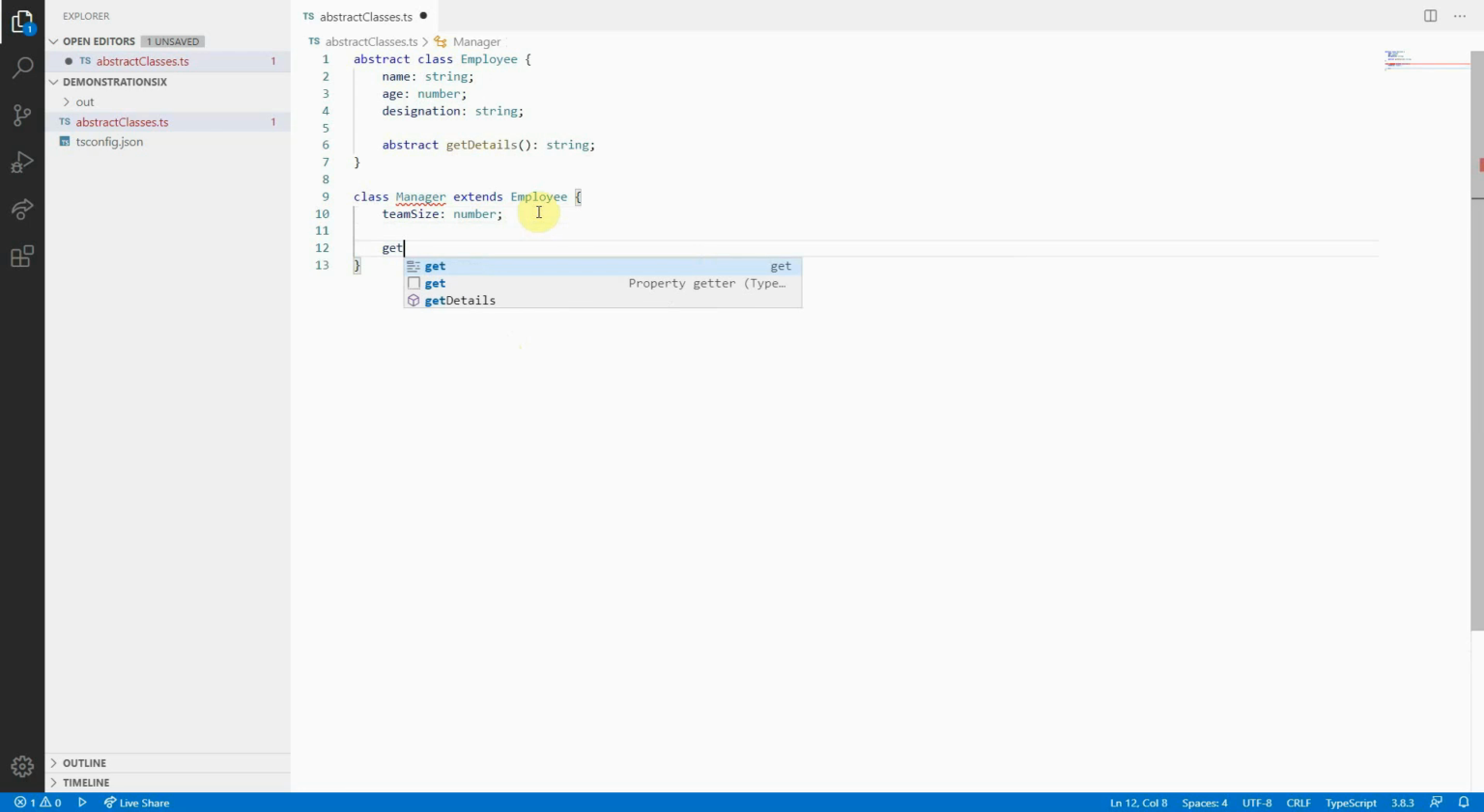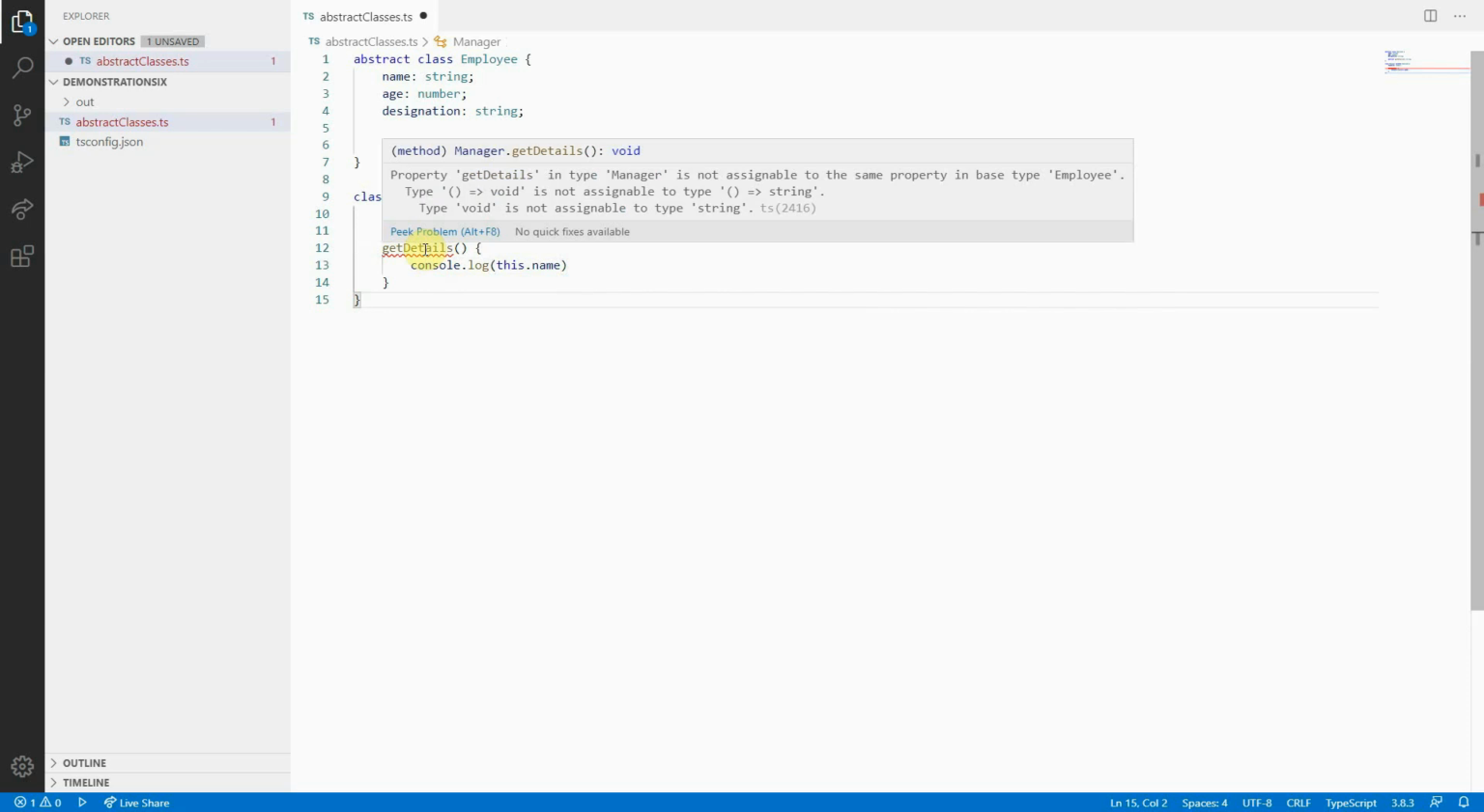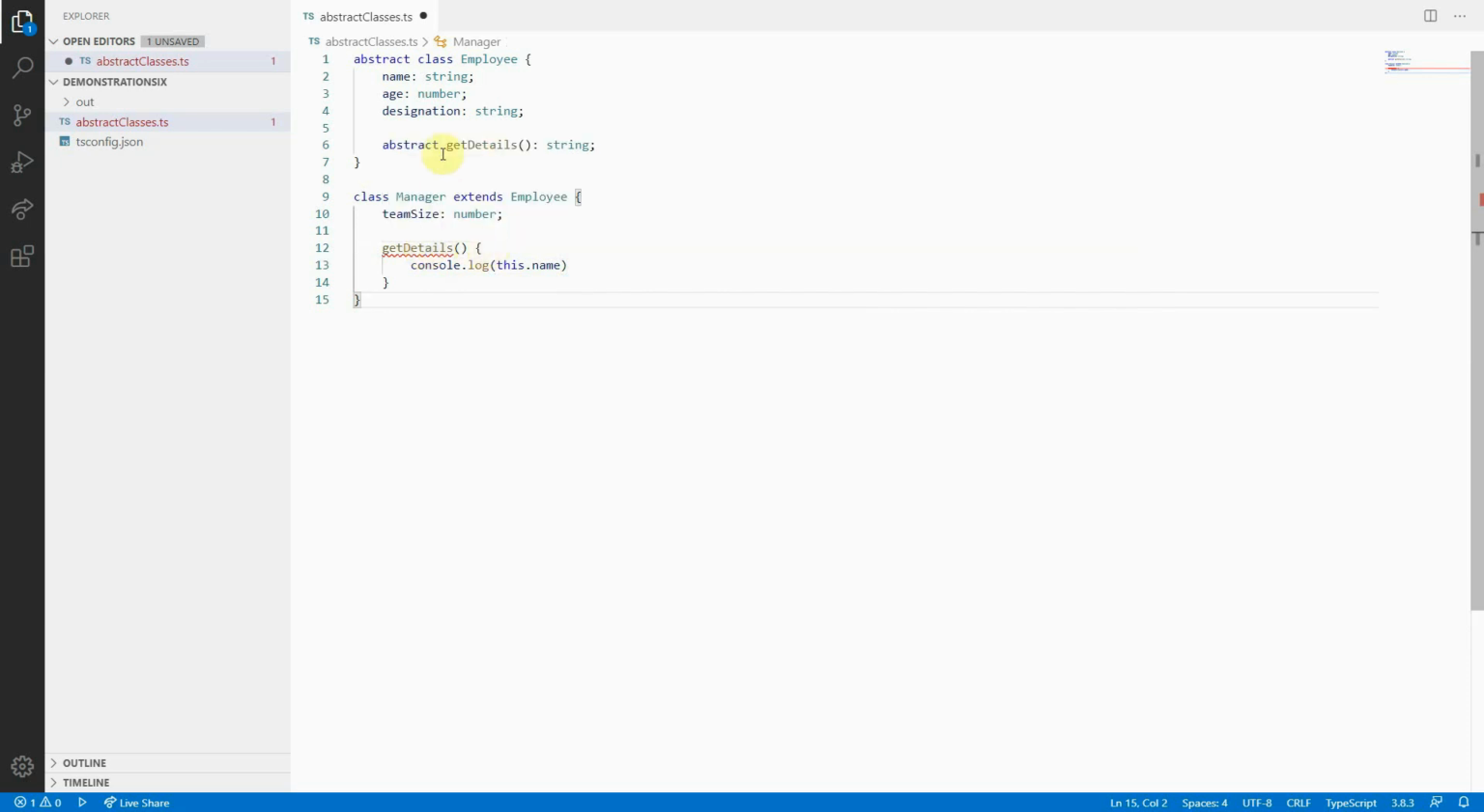So what we'll do next is create a get details function inside this class manager. What this function will do is console.log the value of the name for this particular manager. Here we are still getting an error because we are trying to return no value out of this function, but over there we have stated that this abstract function should return a string value. So let's go ahead and say return this dot name. As soon as our type declaration matches what we specified in the abstract function, things are up and running again. Now we do not have any compile time error.